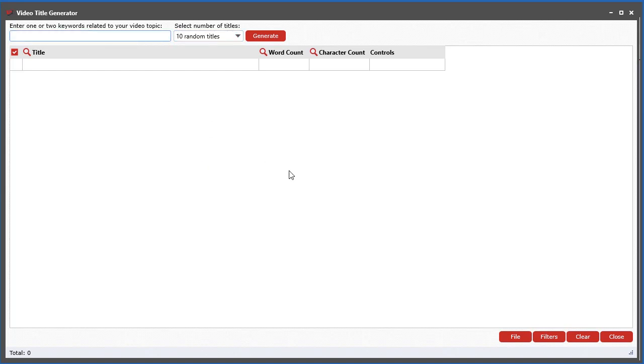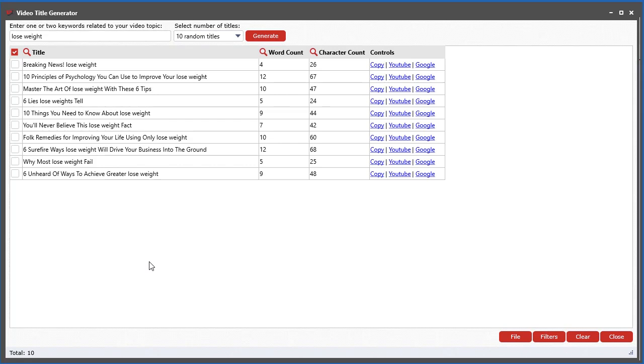So let's say, for example, we're doing weight loss or lose weight. Basically all you do is put in your related keywords, one or two keywords related to your topic, like lose weight, and we can select from here: get 10 random titles, 20, or 100. I just stick with 10 and you hit generate, and you'll get 10 random titles, and you can see the word count and the character count.